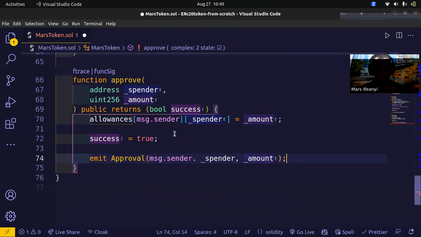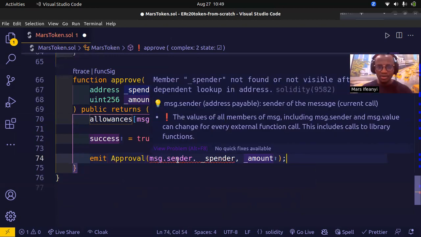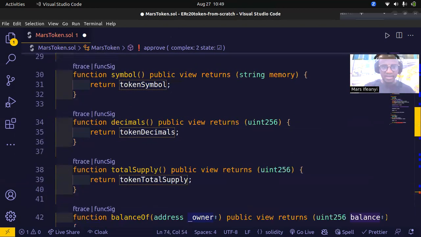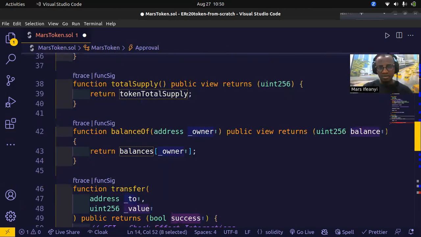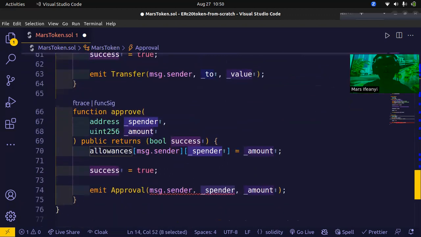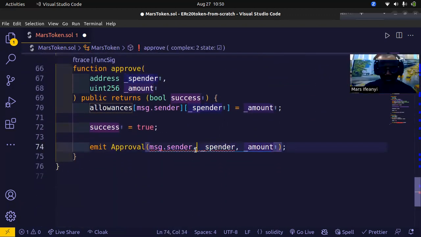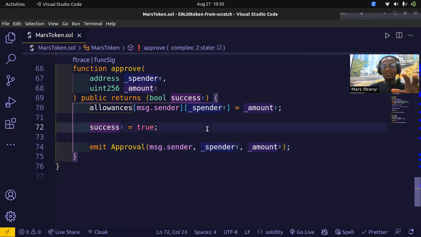Just stay with me. I will explain everything line by line, but I want you to get the idea. Why is it saying spender not defined? Wait. Approve. Sorry, we made a mistake here. All right, so now we implemented the approve function. Once this function is called, whichever address you put as the spender, you've approved the person to spend on your behalf. Now let's implement another function.